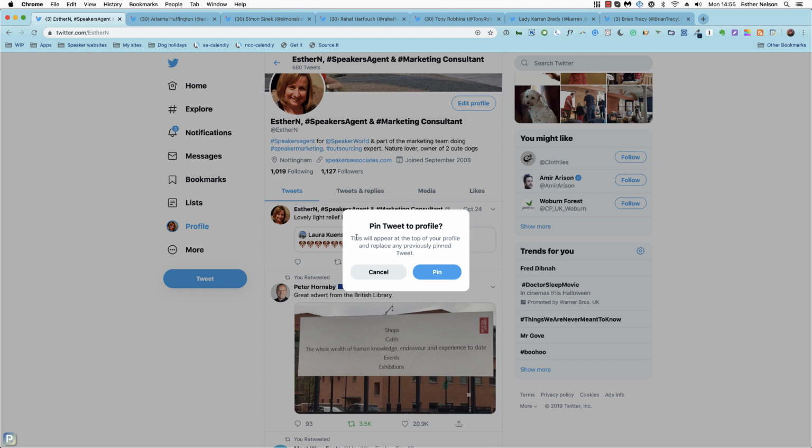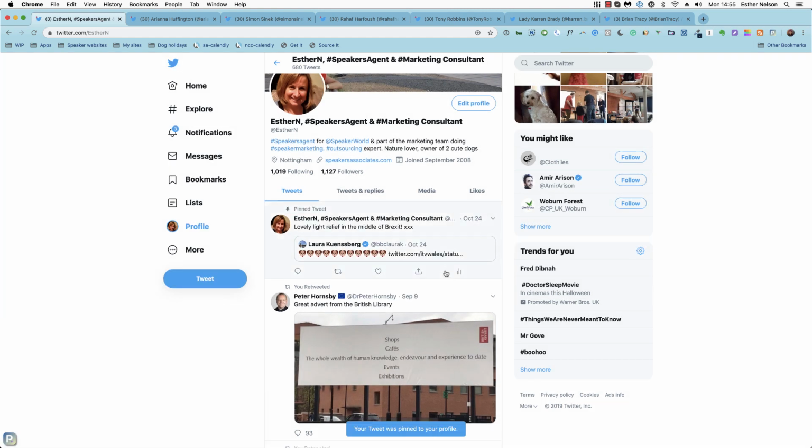This will appear at the top of your profile, and then you can click pin and that stays there. And it's actually labelled as a pinned tweet. So if you get lots of engagement with a tweet, or there is something in particular that you're particularly passionate about and you do want people to see it, then pin it to the top and that will get seen. It's well worth doing that.